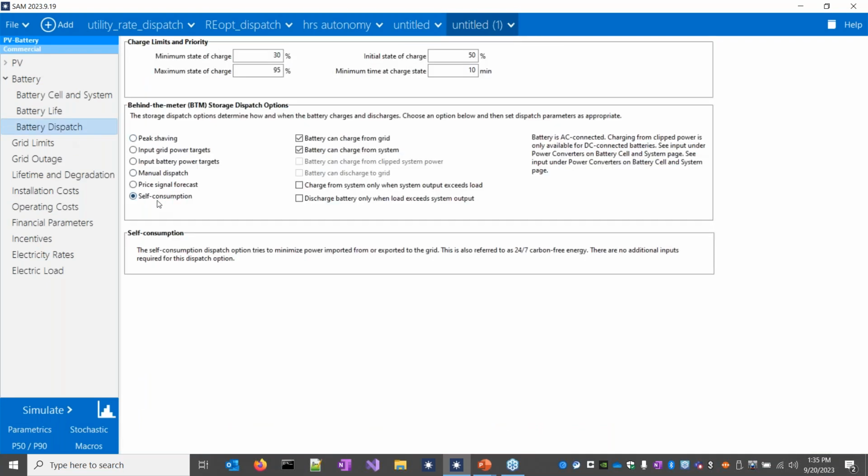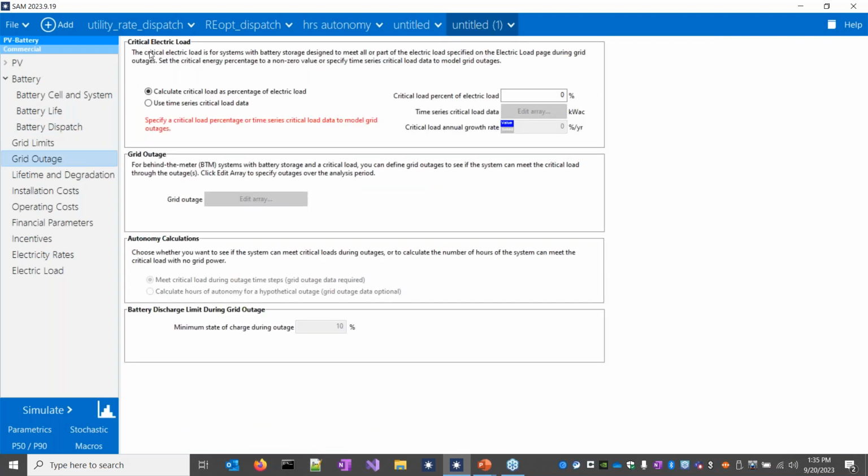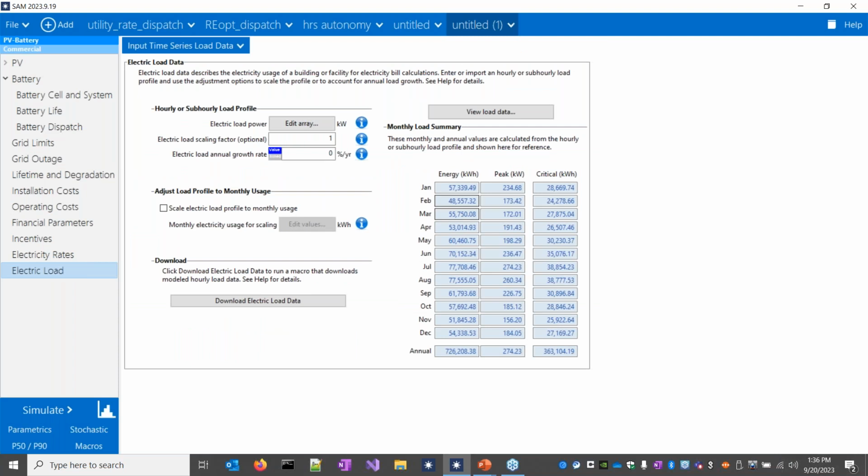You'll notice that we just have these 6 dispatch options here. You can activate this option by going to the grid outage page, which includes specifications for the critical electric load, specifications of the grid outage duration, and then that choice of autonomy calculations that I mentioned earlier. So let's just start with a 50% critical load. That's totally arbitrary. You can specify the time series. You can also specify the critical load annual growth rate separately from the load growth rate on the electric load page. I will note, once you specify a critical load, you can see the critical load percentages on the electrical load page. So we have the full load on the left and the critical load on the right.